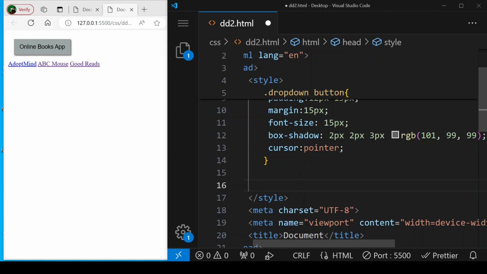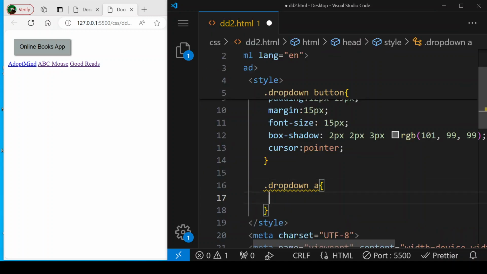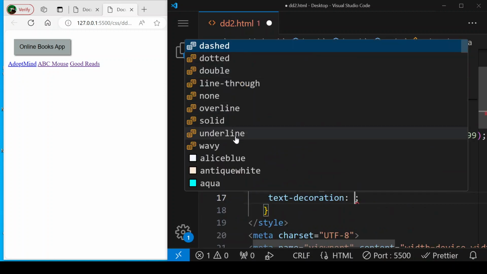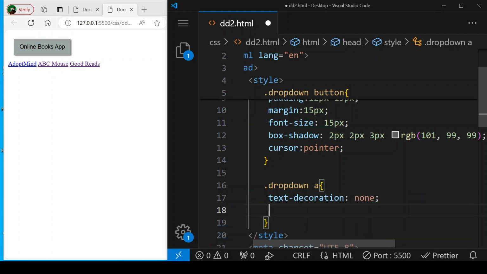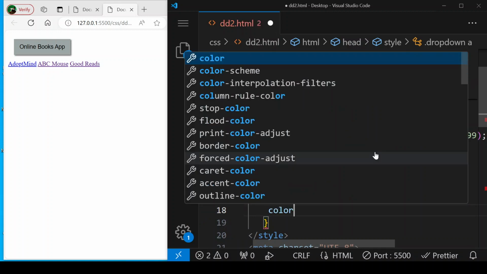Next thing we are going to do with these links. So here, how can we address these links? Dot drop down, and A. Here first of all we want to remove these underlines. So text decoration will be taking is none. Then color of text, I want it to be black.